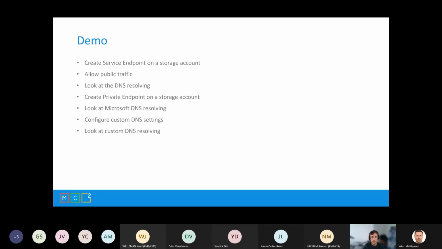So I'm going to do a little demo on creating a service endpoint on a storage account, and then we're going to allow and deny public traffic. I have a VM, which is in a virtual network, and we're going to allow that virtual network to access that storage account. Then we're going to see if I use my personal computer, which is directly connected to the internet, whether I can access that storage account. And then we're going to try it with the VM to see if I can access the storage account.